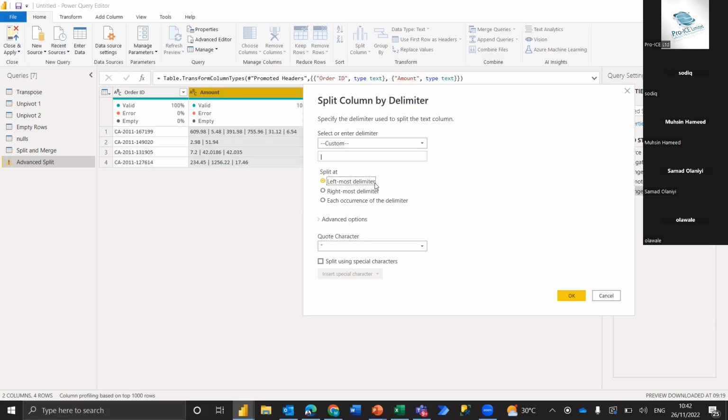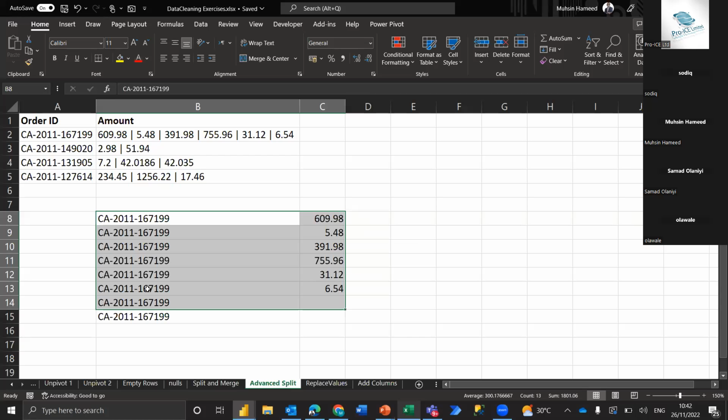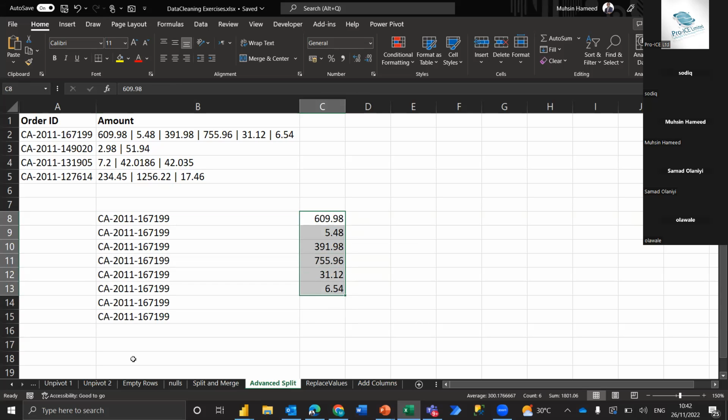Each occurrence of the delimiter, because we wanted to split whenever it sees a delimiter. But if you go on to do this now, it will add like 5 or 6 columns for us. But we want it to do this at a go so that it splits this and then expands our table, puts individual values before them, then comes to the next order ID, creates 2 rows for it, puts the values there, comes to the next order ID, creates 3 rows for it, puts the values there. That's what we wanted to do.